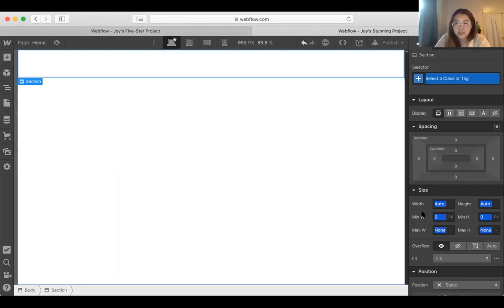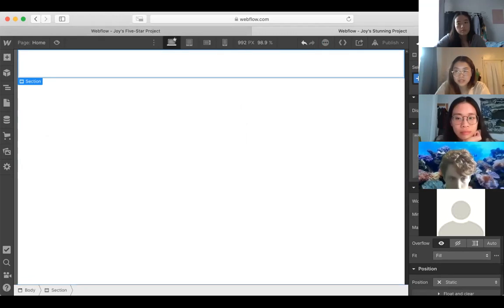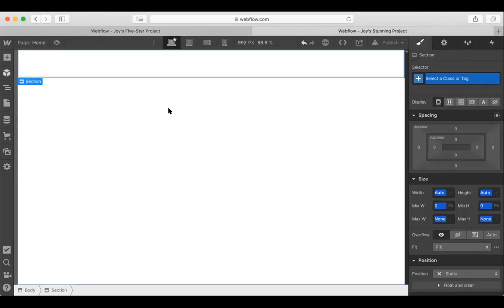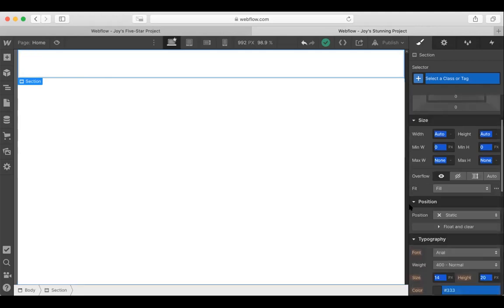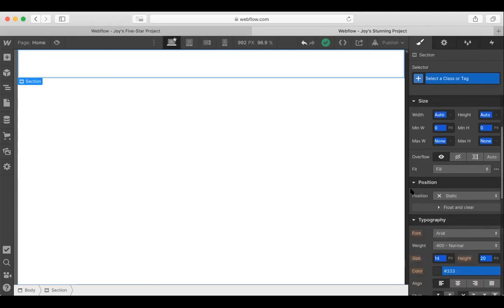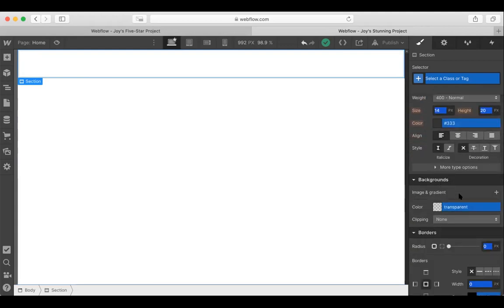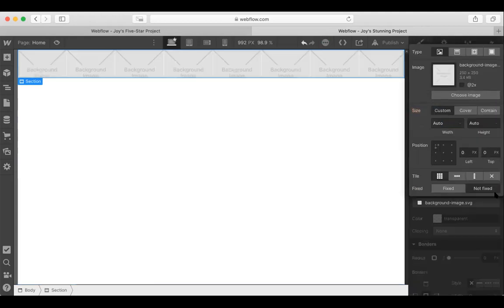And then your next step is you're gonna go down into the right side. We talked about how the left side is how you add elements to the page, and the right side is how you edit those elements on those pages. So you're gonna scroll all the way down into backgrounds, image and gradient, and then click the plus. You can see there's a little background image thing that shows you that you're doing it in the right spot.